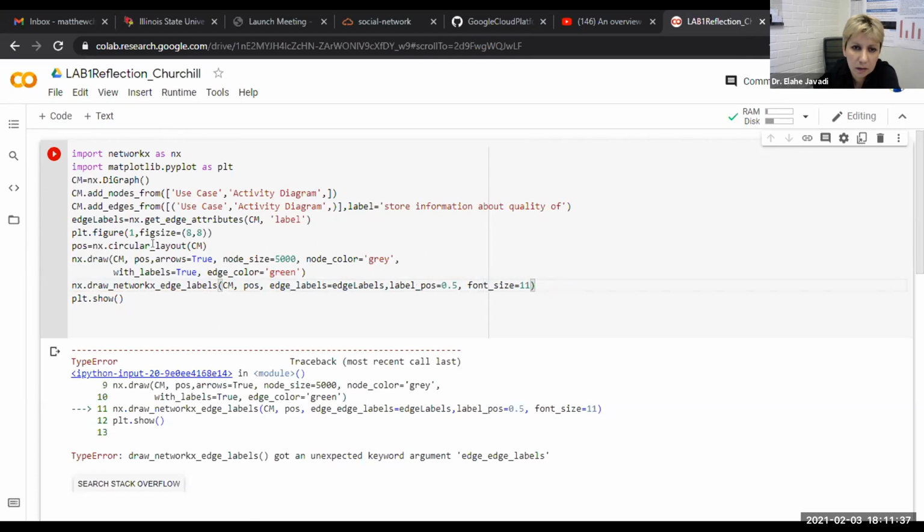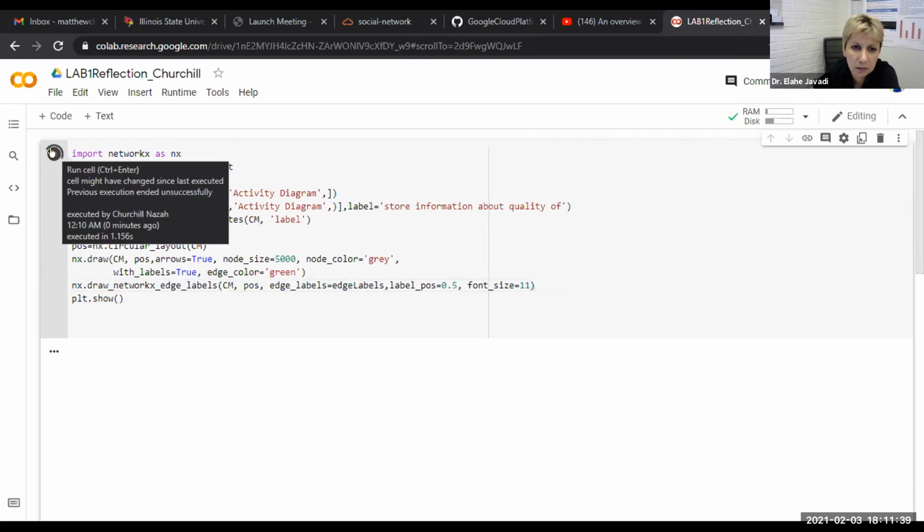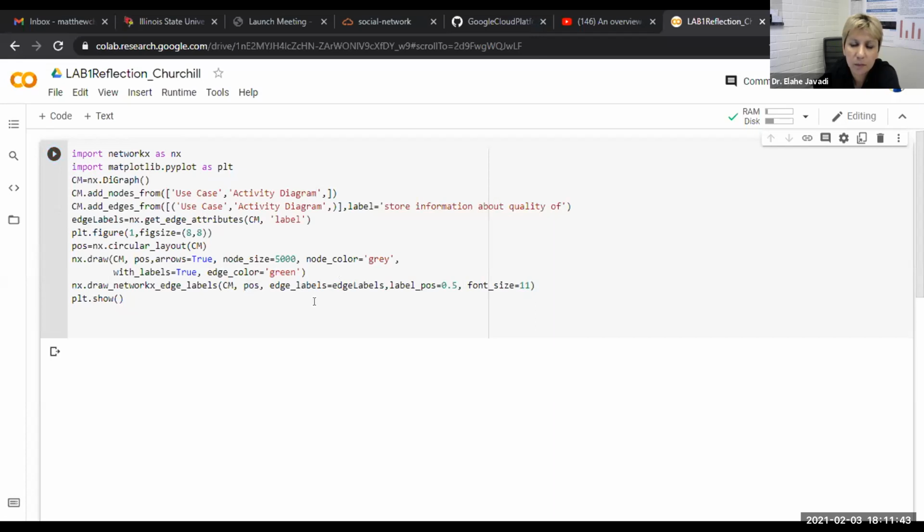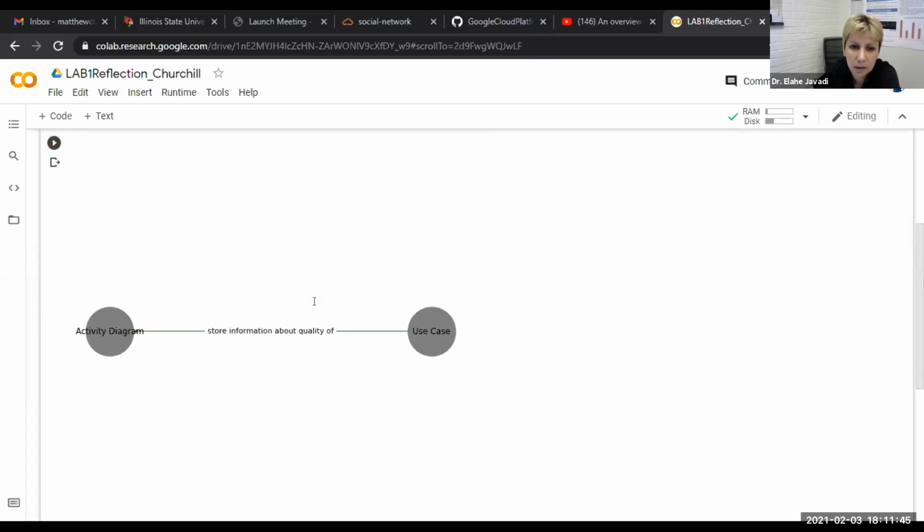Run now. Yep, it seems that you have it. Go, scroll down. Oh, okay. Yeah, so just work on this, add more edges. You just need to add more edges.